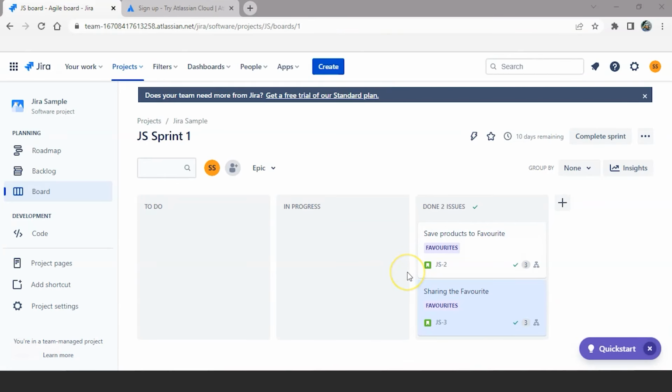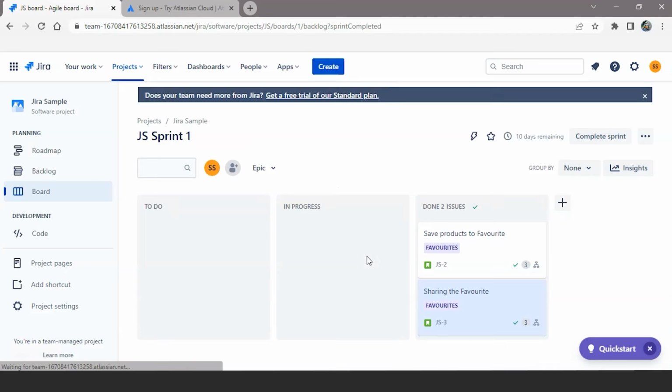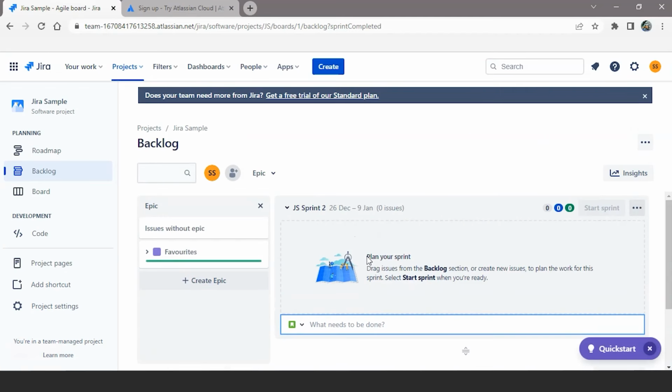So now once we have completed all the subtasks and the stories, you can go to complete and you have to complete the sprint. We have also seen how to assign it to someone, how to create story point estimates, and how to track progress of our project. And now we will see how to manage workflow.